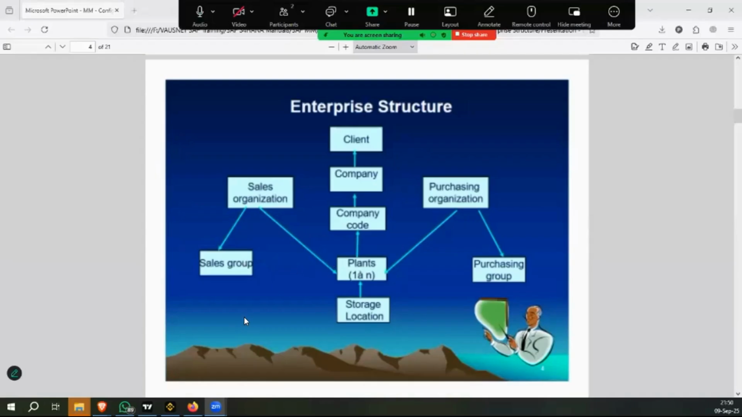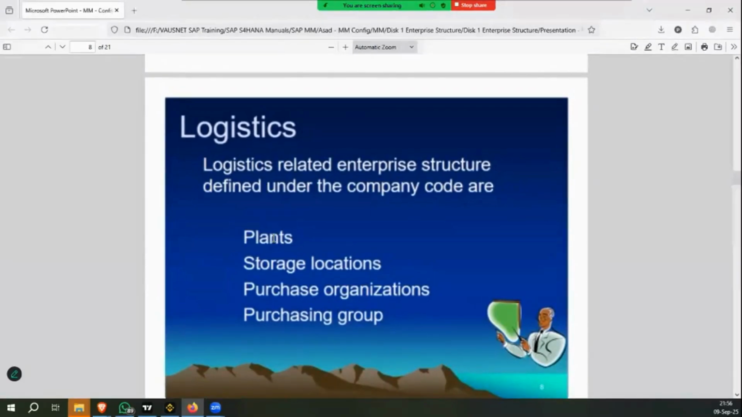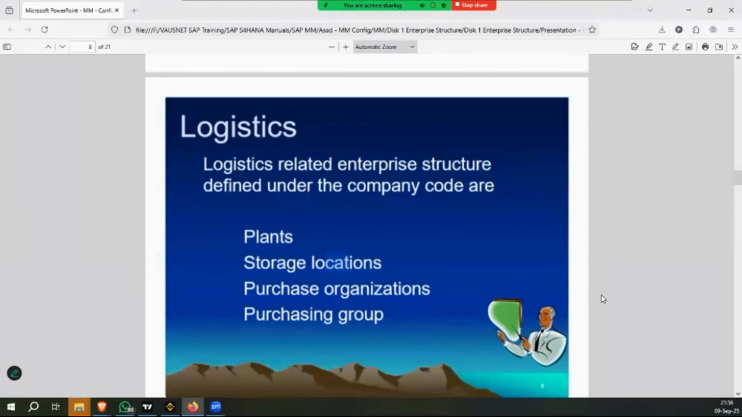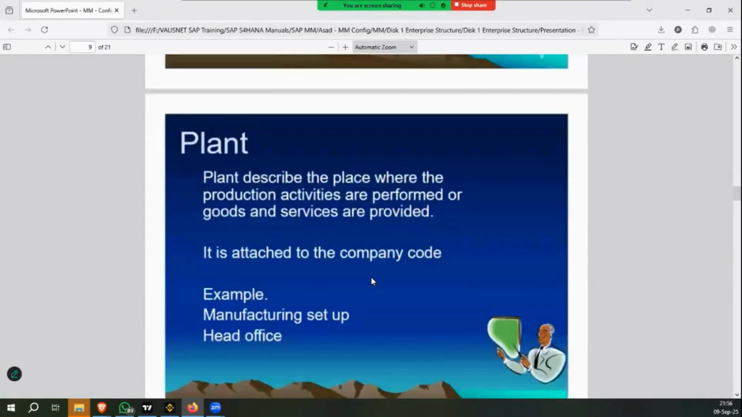Coming to logistics, this is also a part of enterprise structure. Enterprise structure under logistics has plant, which reports to company board. Storage locations, which is storage location for finished goods, and storage location separately for raw materials. And then we have purchase organizations, which is usually centralized. And then we have purchase groups. The purchase group for finished goods, purchase group for raw materials, purchase group for semi-finished, and so on. That's how it is divided.